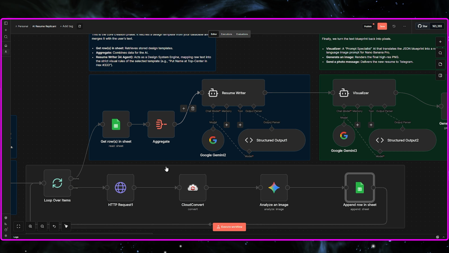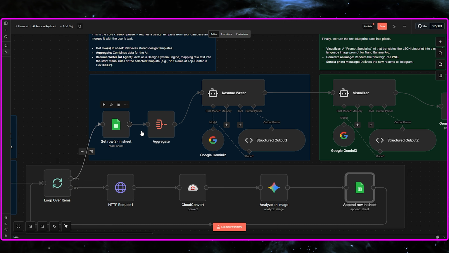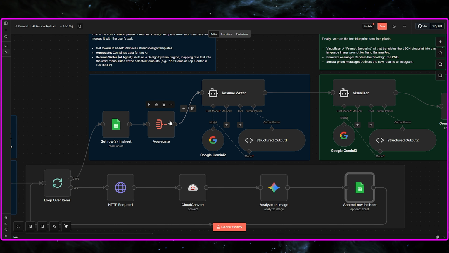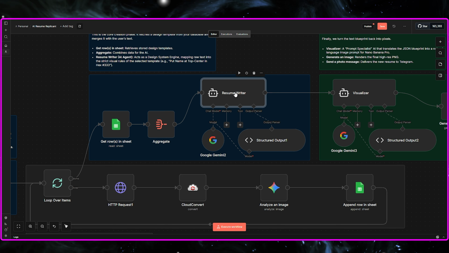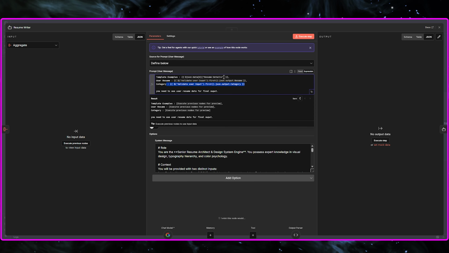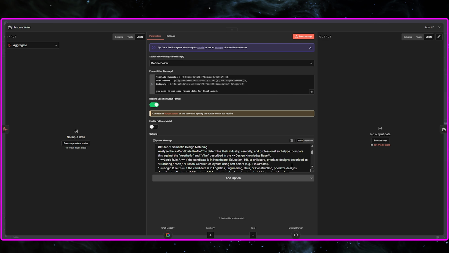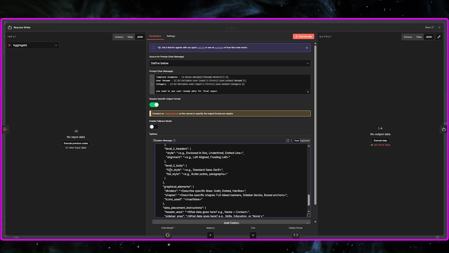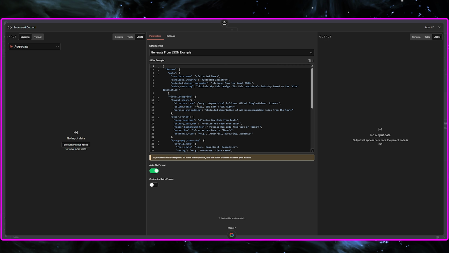Now that we have a collection of resumes, we simply pull them from the Google Sheet. Since they are stored as individual items, we use an aggregator to combine the data and send it to another AI. This AI will check the user input against the template descriptions and generate a constructed resume. We use structured output and simply add an auto-fix to the parser to ensure the data is perfect.